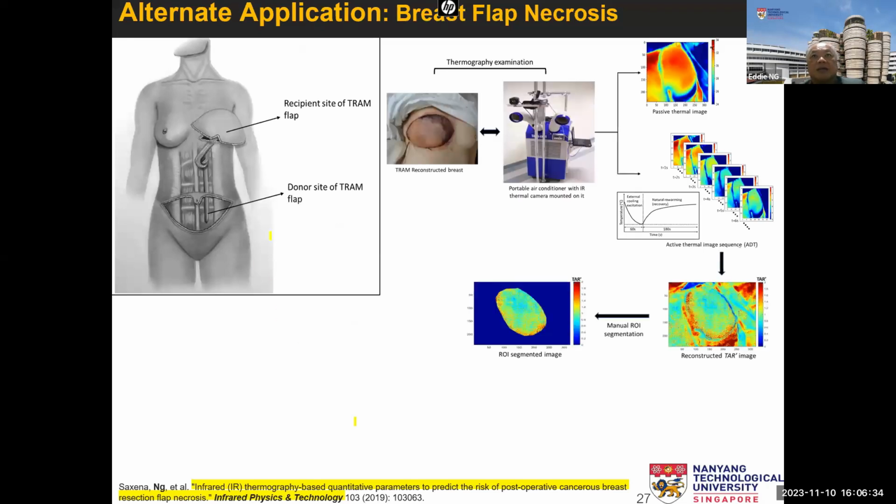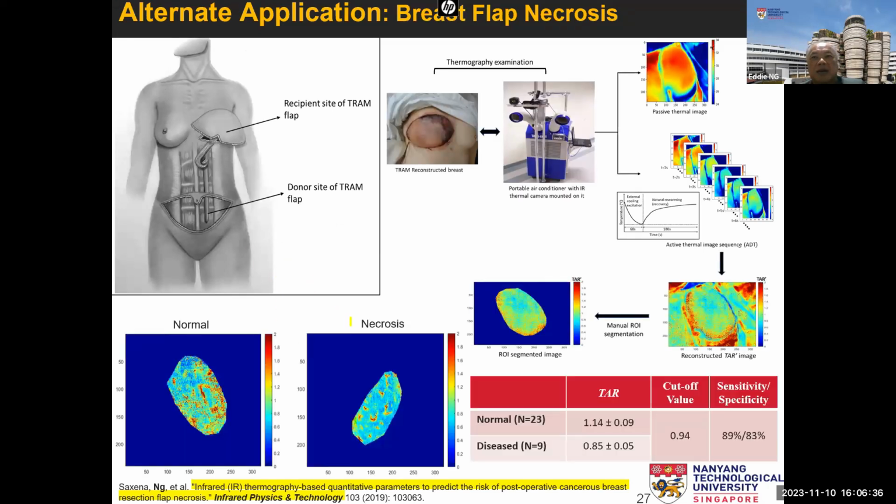Right. This is where we apply the tissue activity ratio to the breast flap, for the normal case versus the disease case. You can see that at the cutoff value of 0.94, our sensitivity versus specificity is quite encouraging. And this tissue activity ratio technique that we apply to breast flap reconstruction, right? It has been published here also, in Infrared Physics and Technology, for post-operative cancerous breast reconstruction flap necrosis.